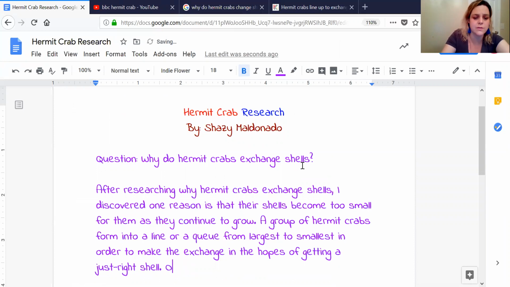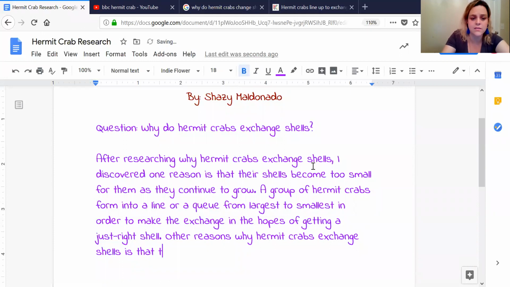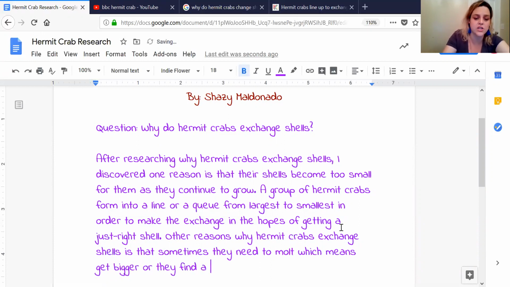Other reasons why hermit crabs exchange shells is that sometimes they need to molt, which means get bigger, or they find a shell they like more.